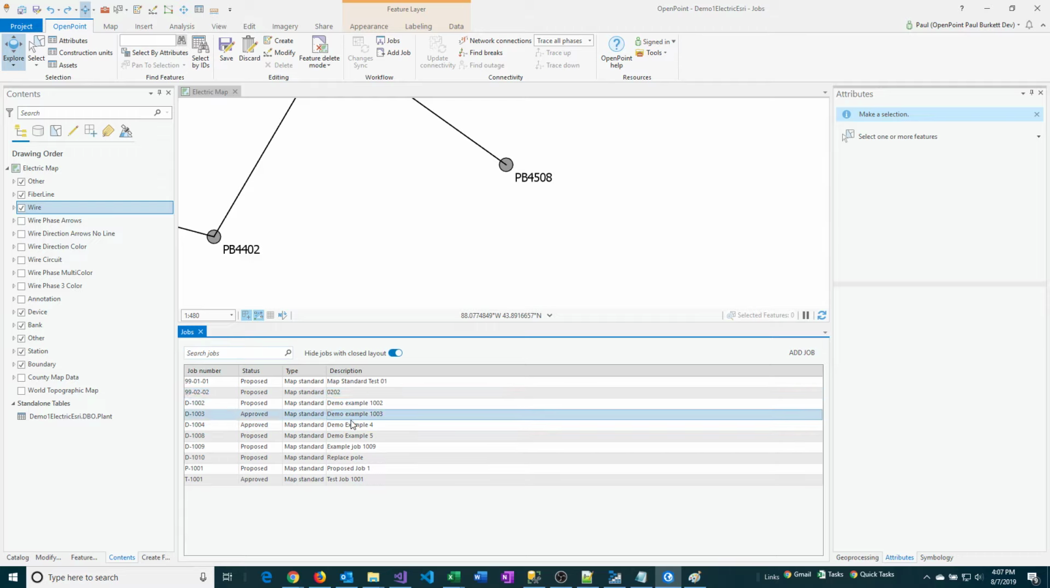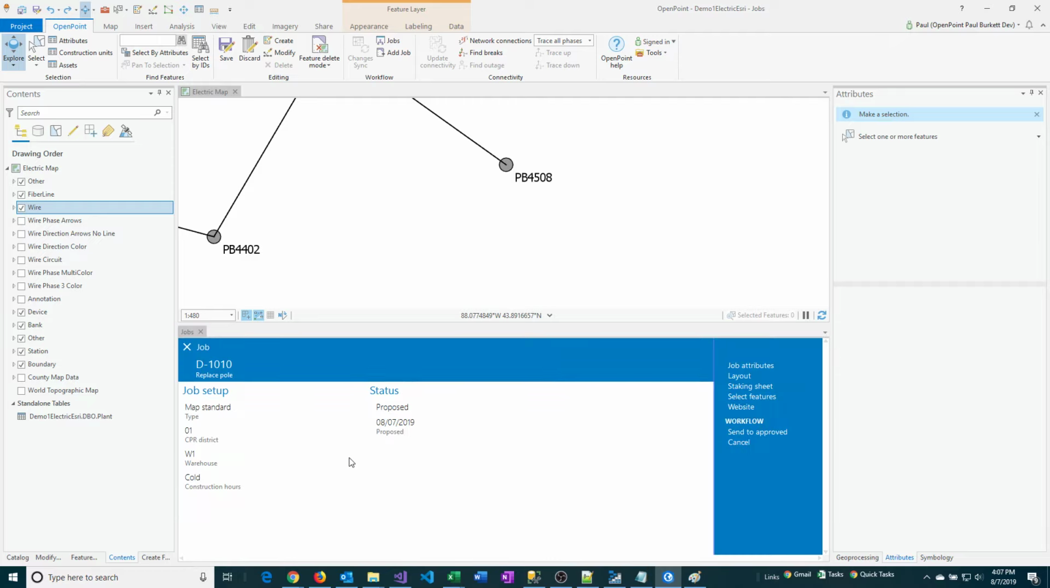In this case, I'm just going to go down my list, and we're going to be doing a replacement of a pole. So I'm going to find that particular job and click on it. So I just double clicked on it. So now that is the selected job that we're working with.